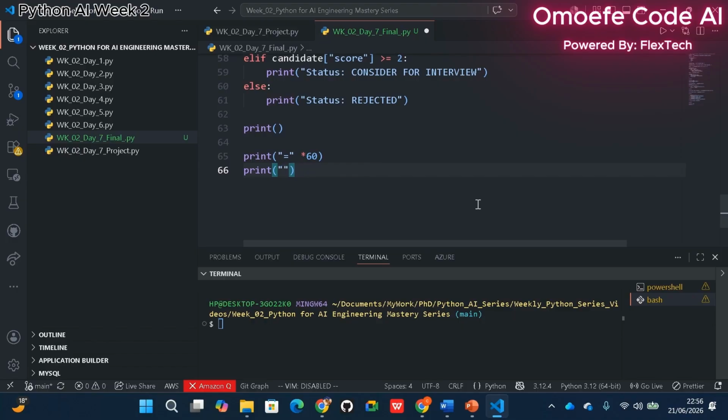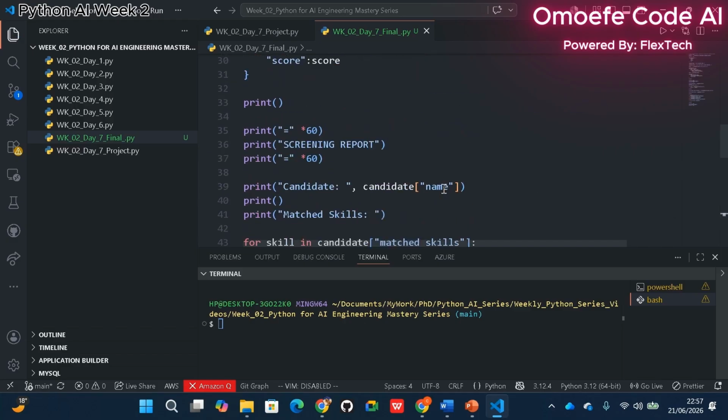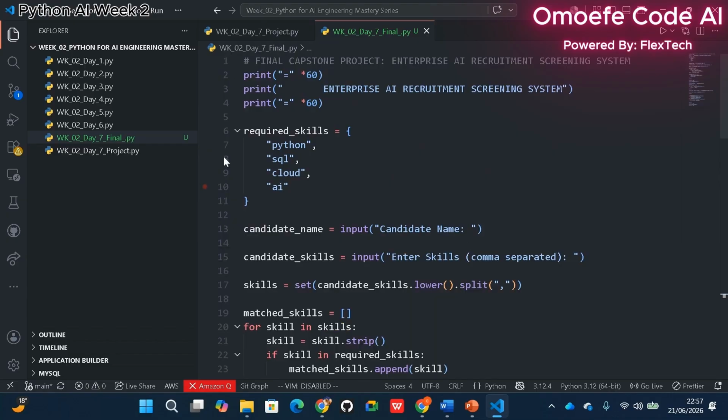Then let's see. Let us use the word "end of report". End of report. Then yes, that is it. It's quite good here. This is quite good. It's a lot, you can see.